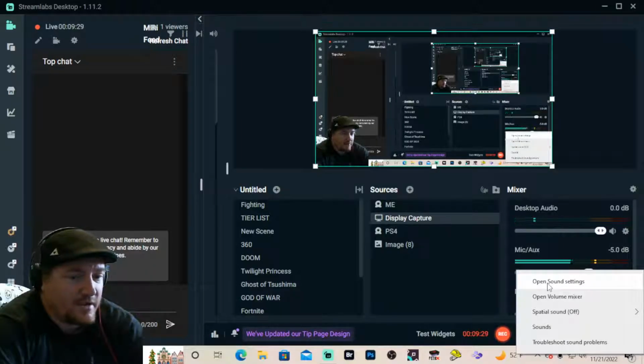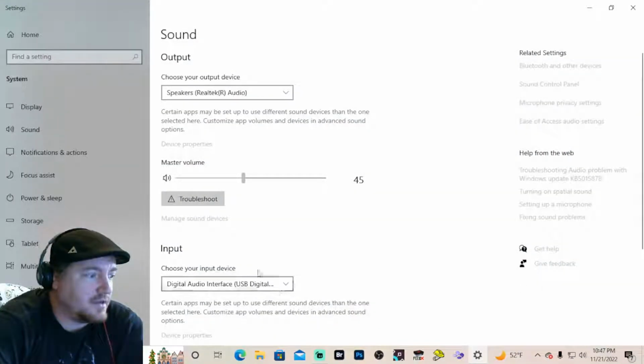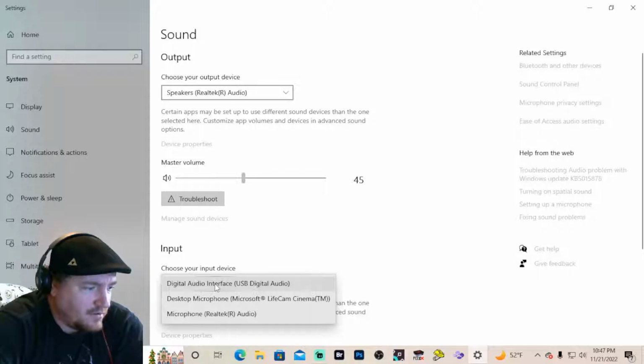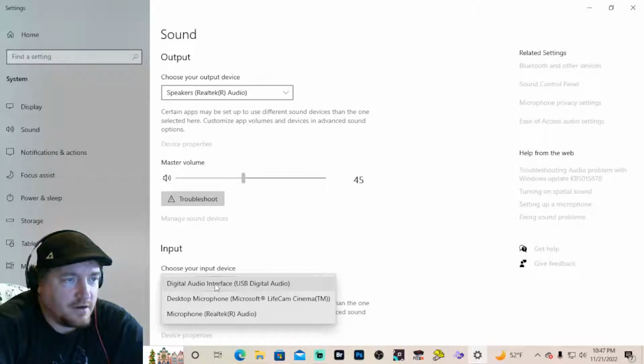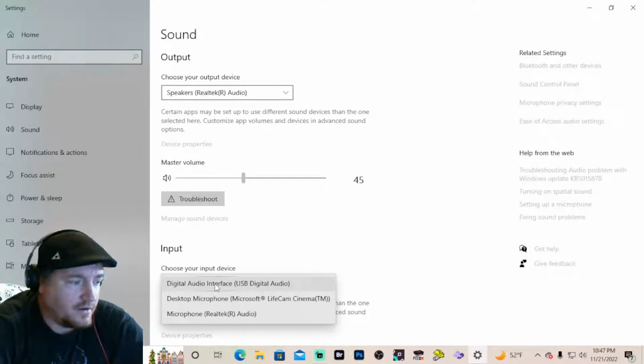And so what will have to happen is you have to reprioritize where it's getting its audio from. So you go to open sound settings, and then you'll see here it says input, choose your input device, and right now it is set to USB audio. Hence you can hear the background music from the PS4.